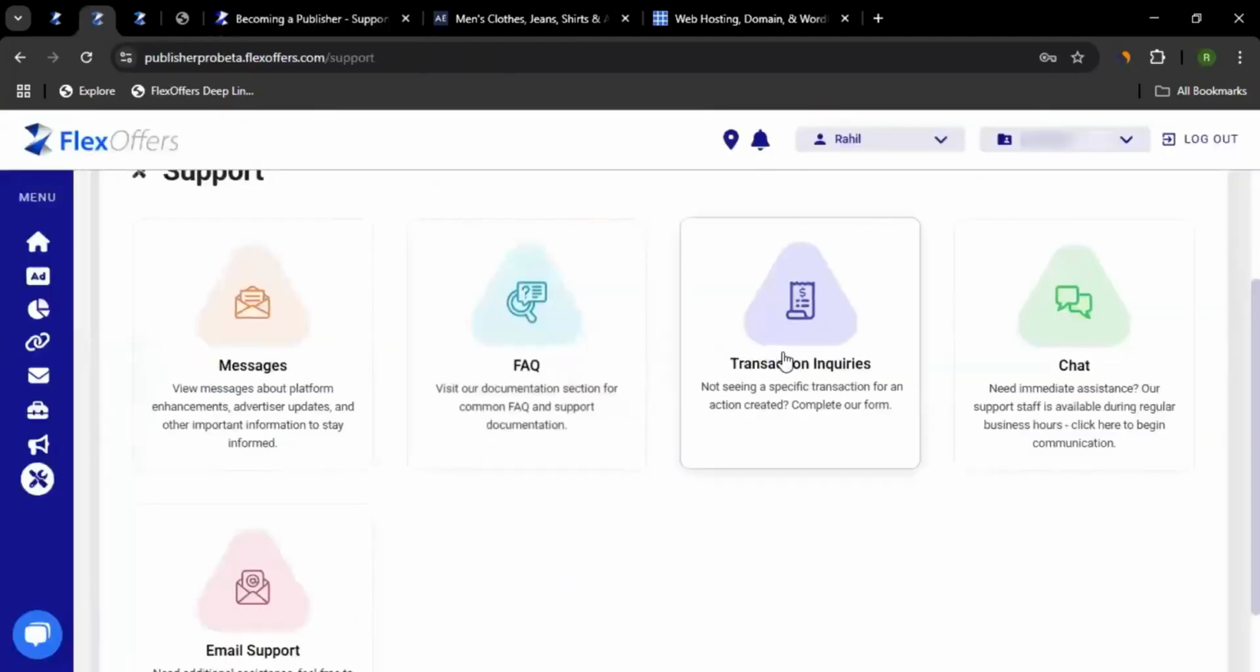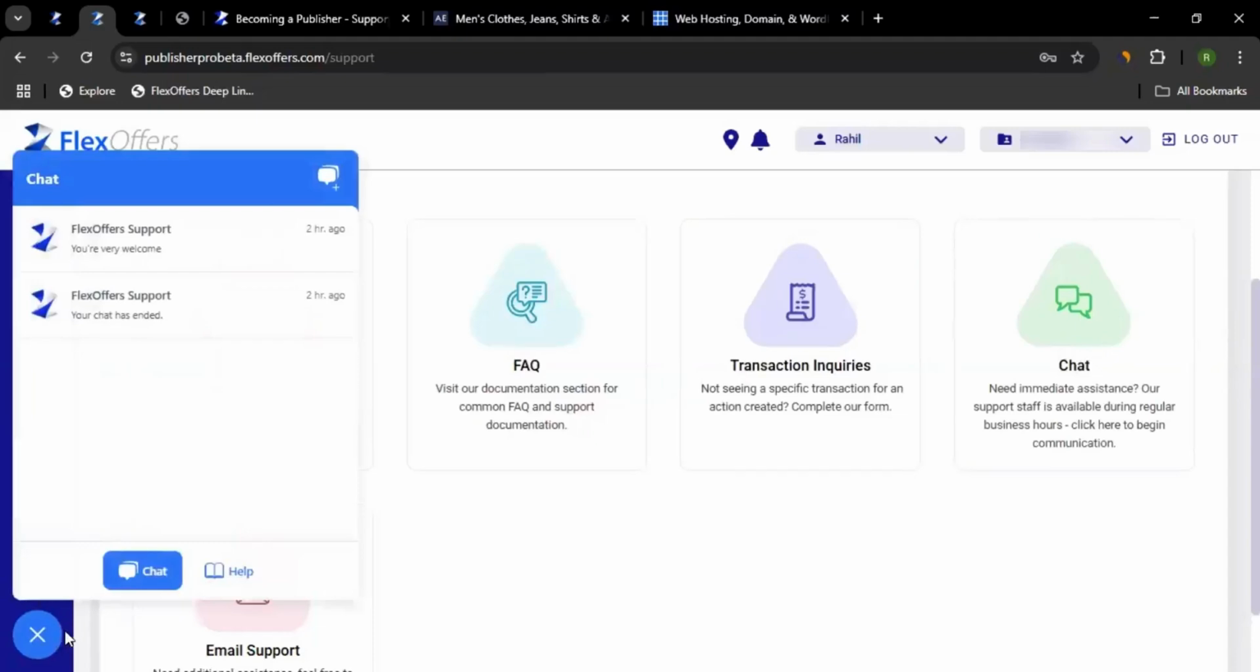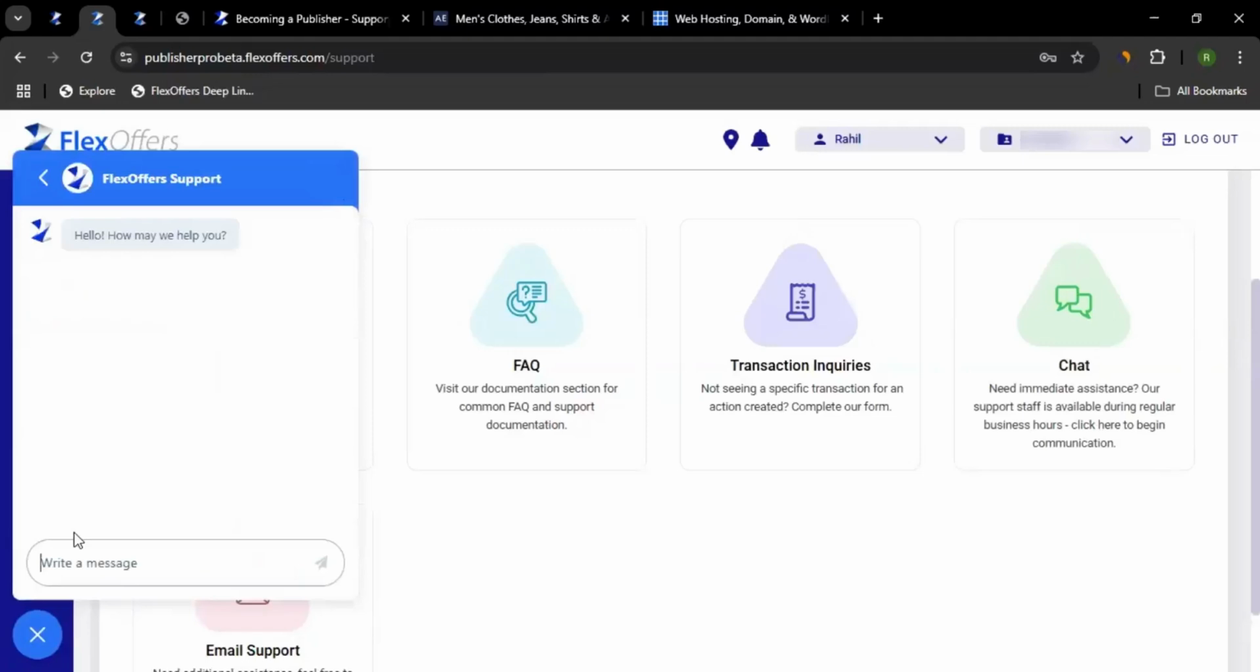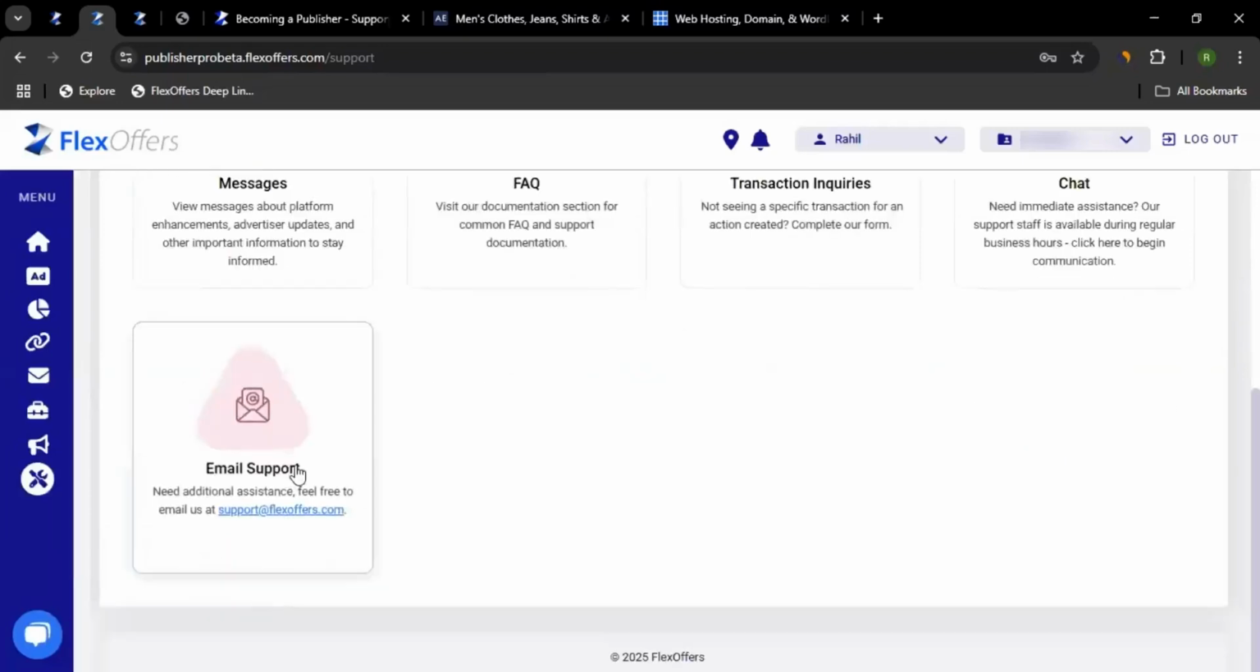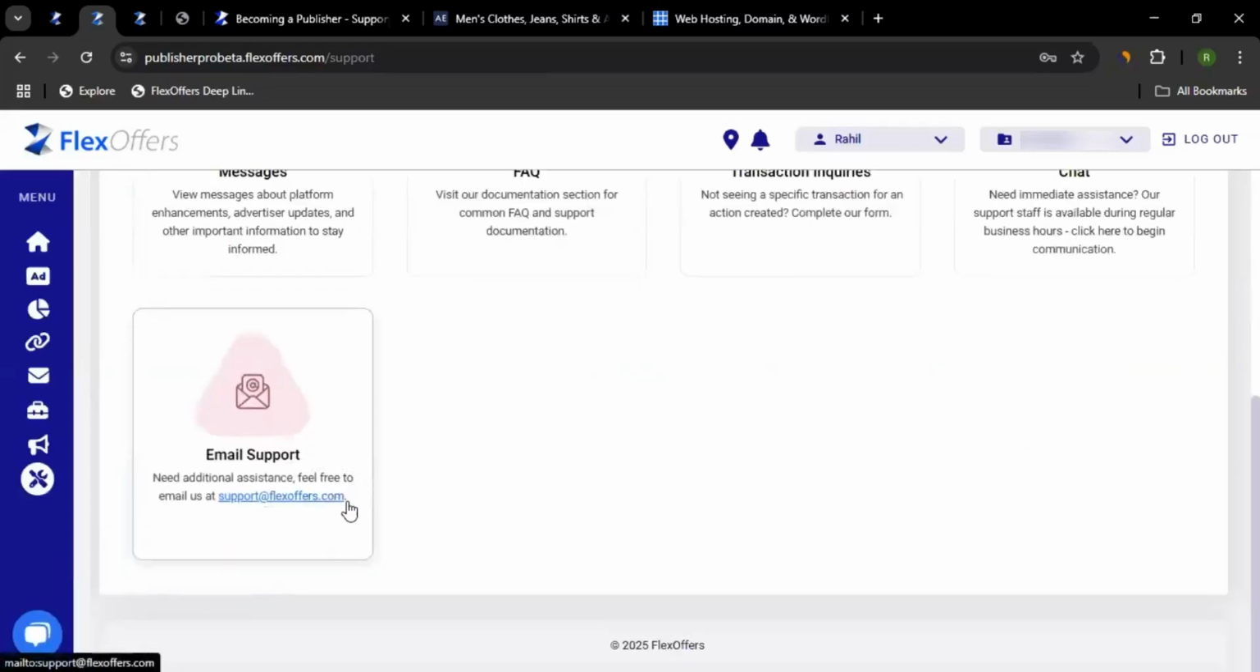Then they got transaction query. We discussed it. If you want to initiate a chat with them, just click on chat in here or click on the chat from here. You will have an option to initiate chat by clicking on this icon. You can type in here and someone from the FlexOffers support team will respond to you. Then we got the email support. In case you're going to write an email to them, simply write an email to them at this email address, but ensure you give your account ID so they would be able to locate your account and help you accordingly.